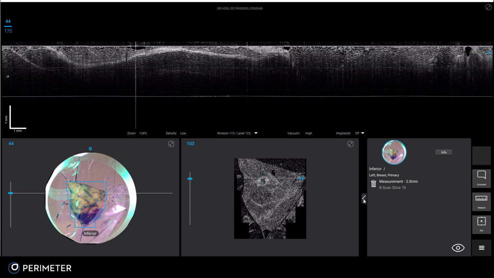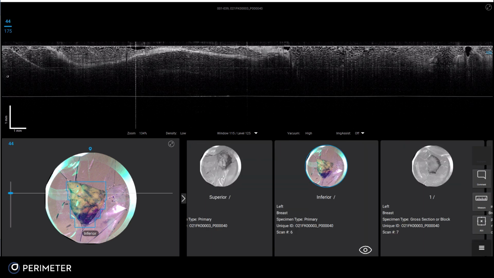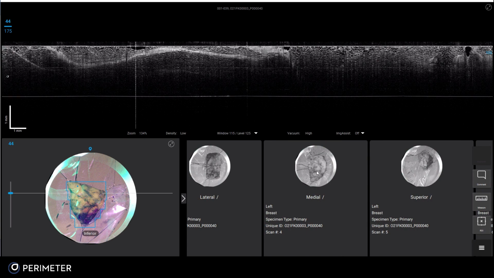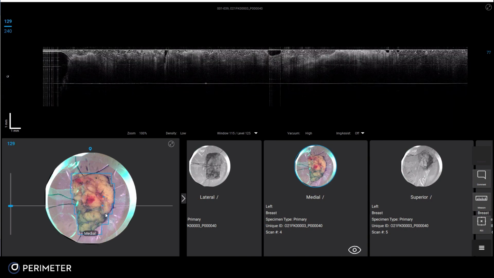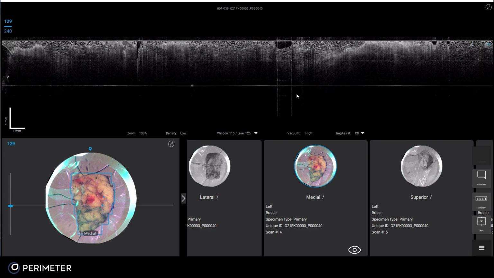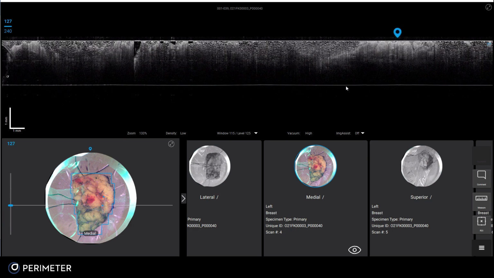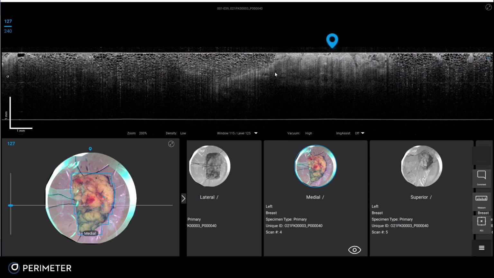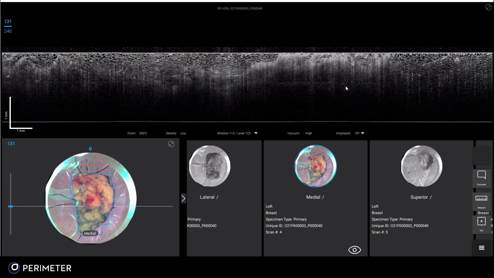And so we'll now examine the medial margin with the OCT. The medial shave did contain cancer. However, the final margin was negative. So we should expect to see a positive margin on the primary specimen at the medial margin. And here, there are several features at the margin that look to be concerning for DCIS.